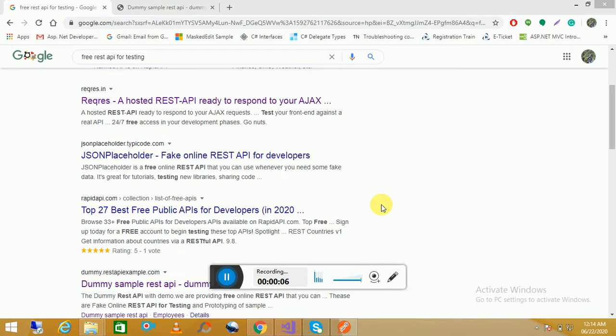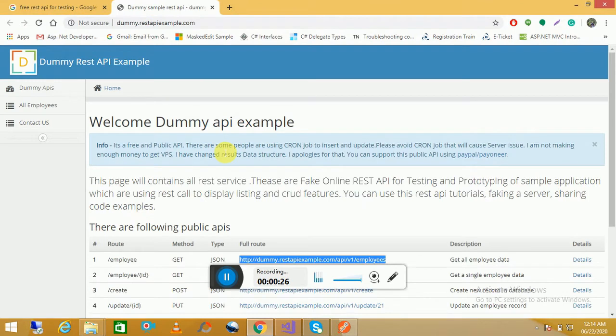Today in this video we will discuss how we can call a REST API from a C# console application using Visual Studio. So let's move on. First of all, I have to find a sample REST API which I can use in the integration. So here is the site. I find that this is a free and sample API. So first we will fetch the employee data using this API from our C# application.